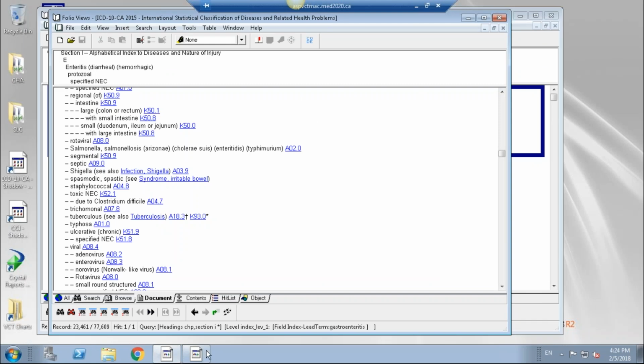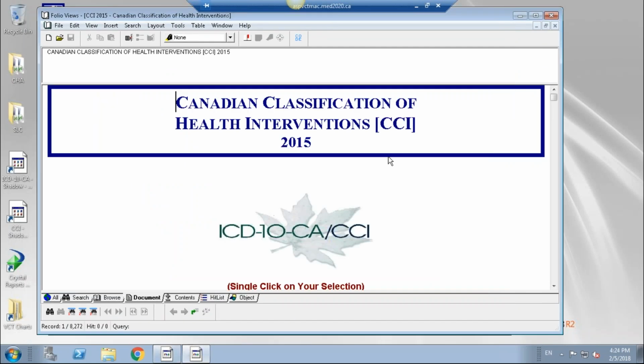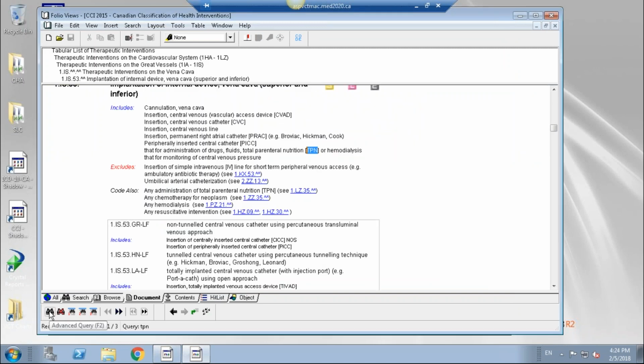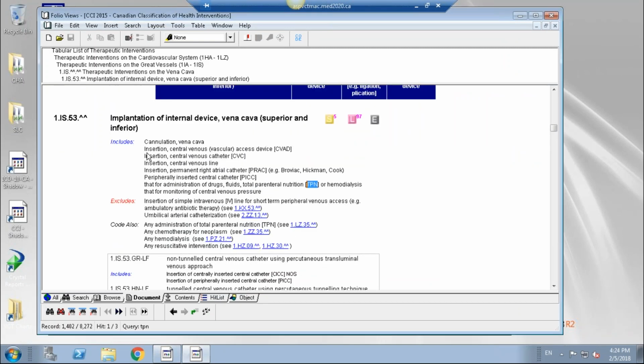So if we went to my CCI database, so I'm in CCI, and if I use the big binocular and I just type in TPN, what it stops me at first is implantation of internal device, vena cava. And here we've got the CBC, we've got PIC. There's a whole bunch of different ones. So it actually stops you at that insertion of the catheter code first. And here it says that for administration of drugs, fluids, TPN, or hemodialysis.